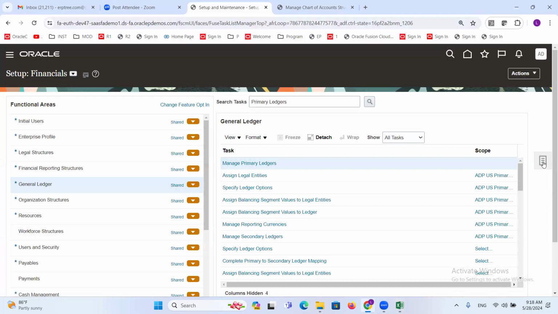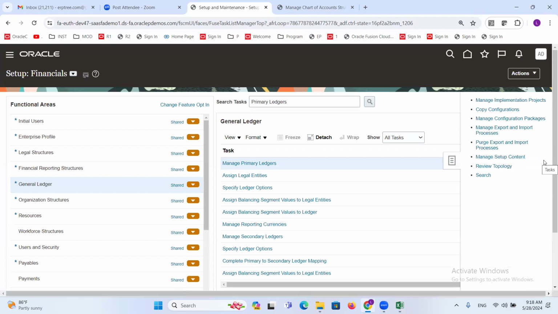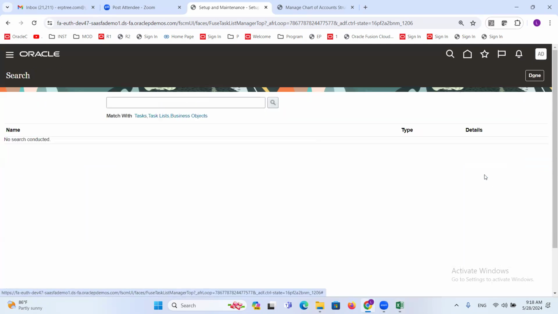Now, what you can do is go to task pane, click on search. So this page we call global search. Across this instance, any application related task you can find from this page, global search. If any task is available in this instance, yes, you can find from this page. You don't need to select offering, you don't need to do anything, directly you can select.